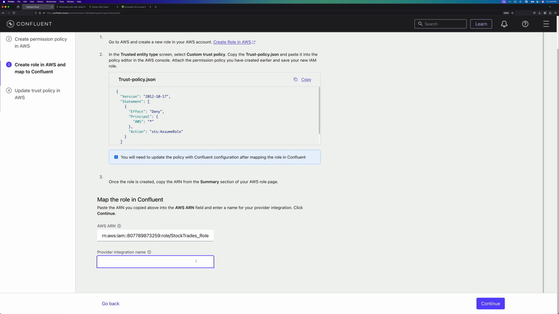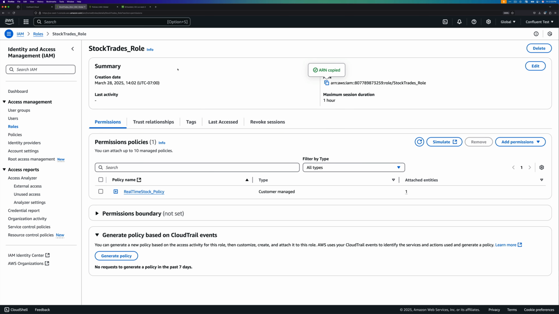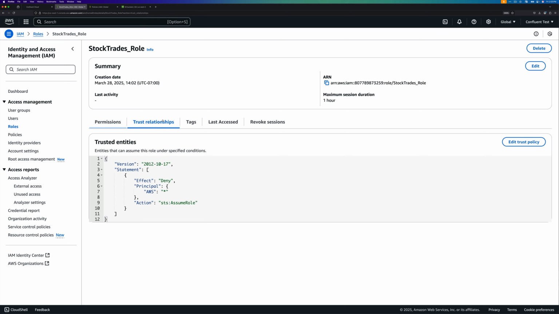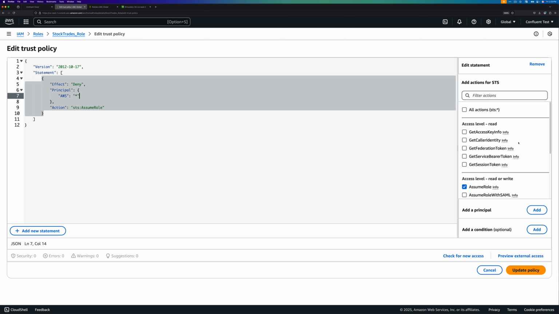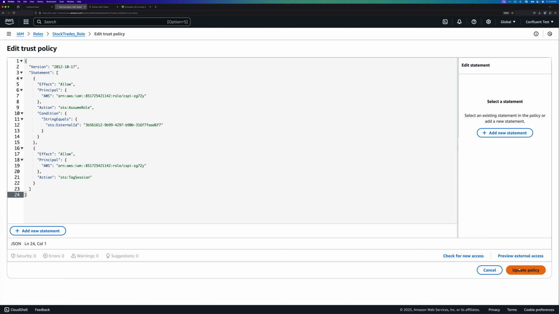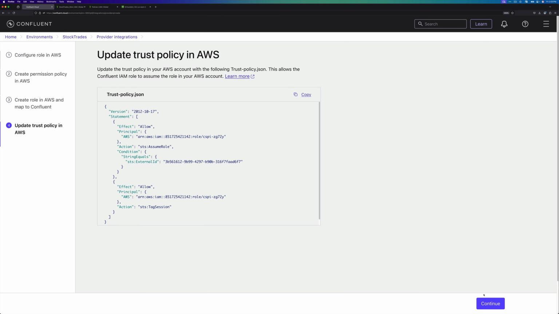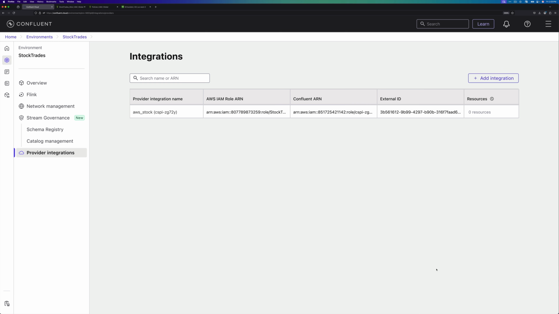We will also need to provide this integration with a name. And then click Continue. Confluent Cloud now gives us an updated trust policy that we need to replace over in AWS. So we'll come back to AWS, click on Trust Relationships, edit Trust Policy, and paste in the new JSON. And click Update Policy. Now that that's updated, we'll go back to Confluent Cloud and click Continue. And there we go. Our integration has been added.